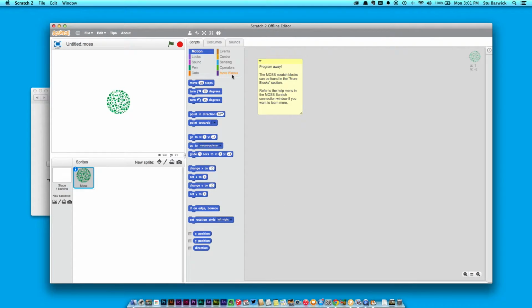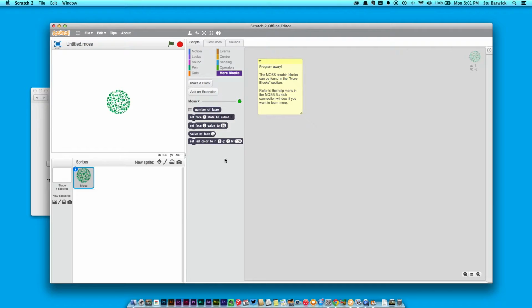The way you know that you've done this successfully is that you should have this More Blocks section. Inside this More Blocks section, you have all the unique Moss-only blocks that will enable you to control your robots. So what we need to do is first start by just learning a little bit about the interface. Inside the Scripts pane in the More Blocks section, you can pull down the various Moss block types.